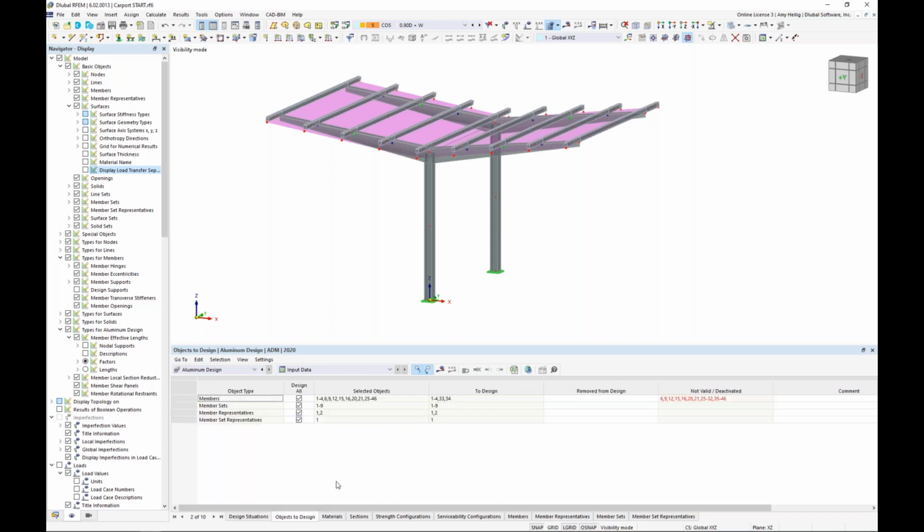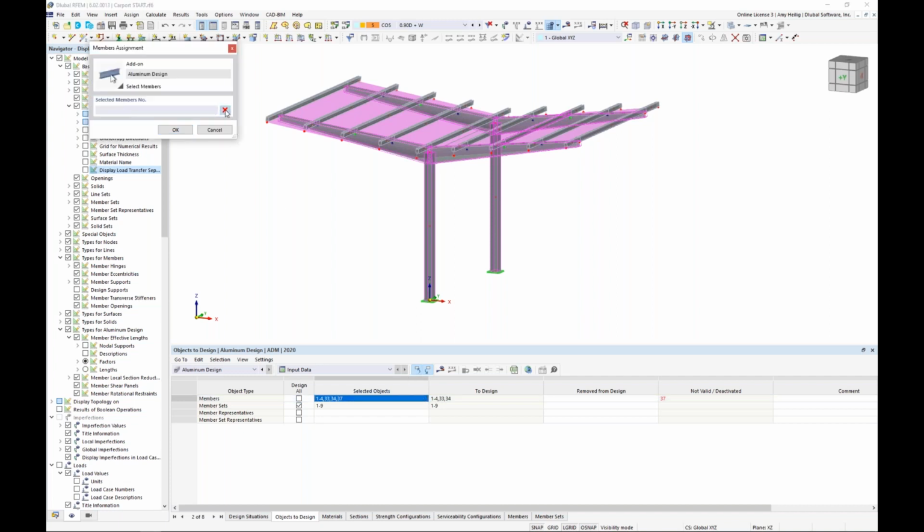Now, the second tab is the objects to design. By default, everything is turned on. So what I want to do here is turn off the design of my member representatives. I will design all member sets. If you remember, that's that custom extruded section here that we group together as continuous members. For my member design, what I would like to do is graphically select, I'll clear out these options here, my two columns, and I will select, not that one, my 4 cantilevers here. So we should see all of those members populated.